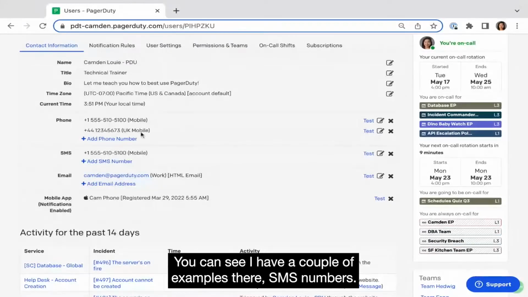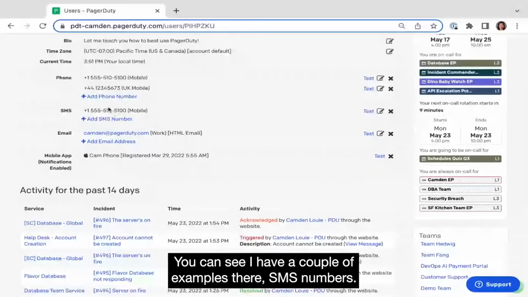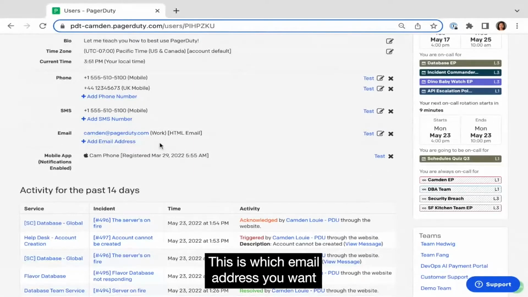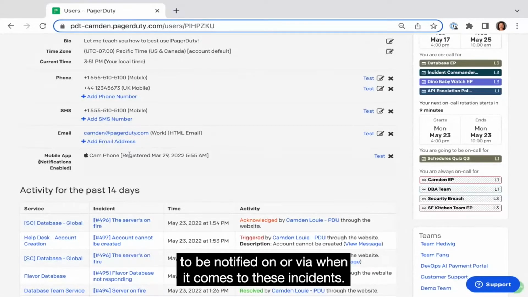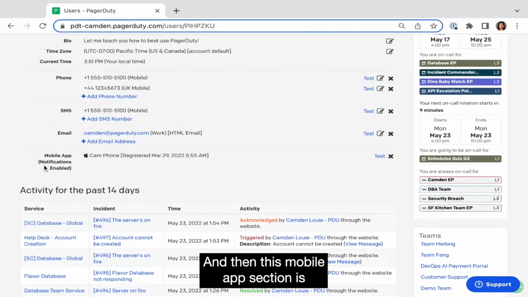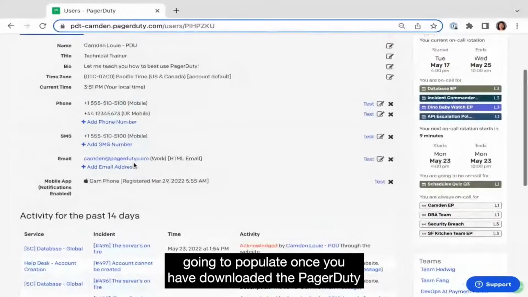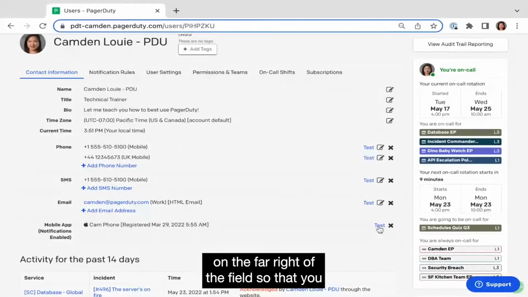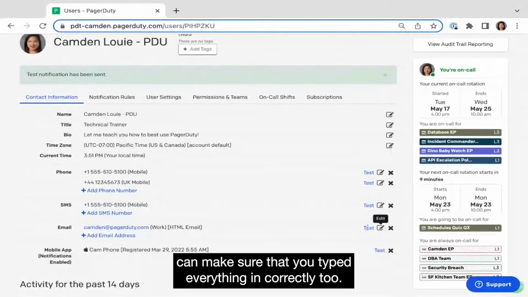You can see I have a couple examples there. SMS numbers, similarly, you add that. Your email address, you can add right here. This is which email address you want to be notified on or via when it comes to these incidents. And then this mobile app section is going to populate once you have downloaded the PagerDuty mobile app. I always recommend using this test button over here on the far right of the field so that you can make sure that you typed everything in correctly too.